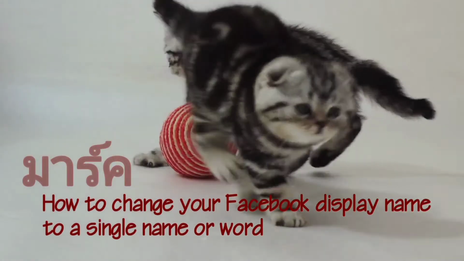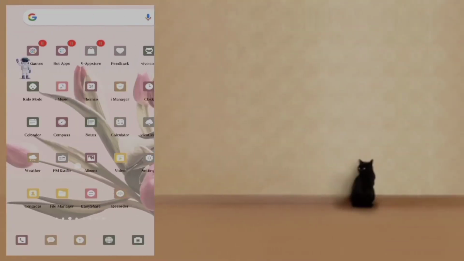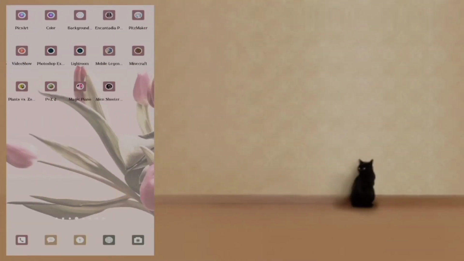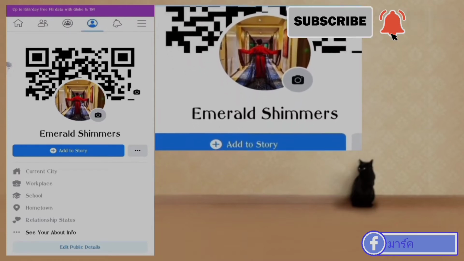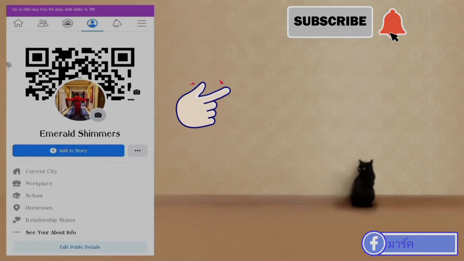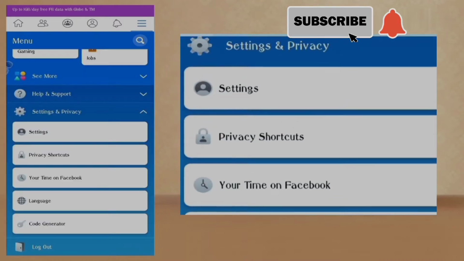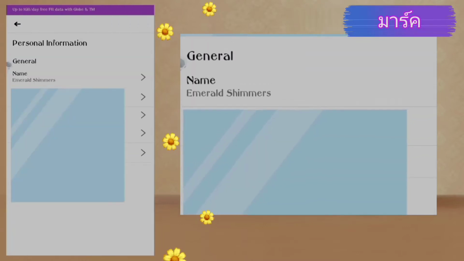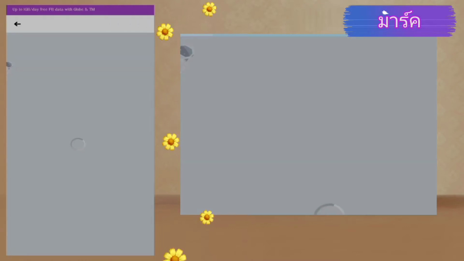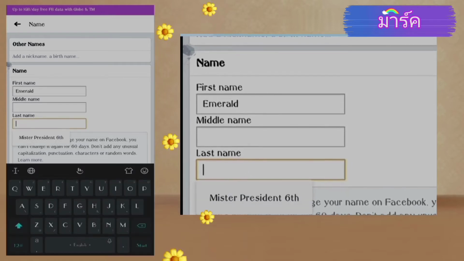How to change your Facebook display name to a single name or word. Since we're not in Indonesia, we need to use a VPN that allows us to use an Indonesian IP address. But first up, let us try changing or updating our name by removing the last name without using VPN.